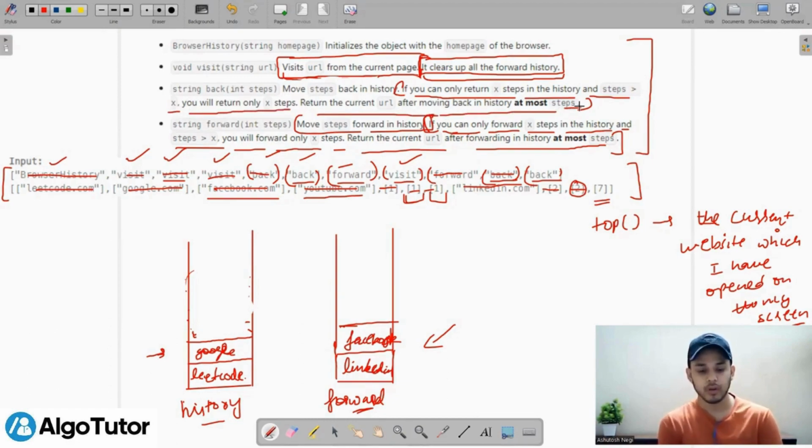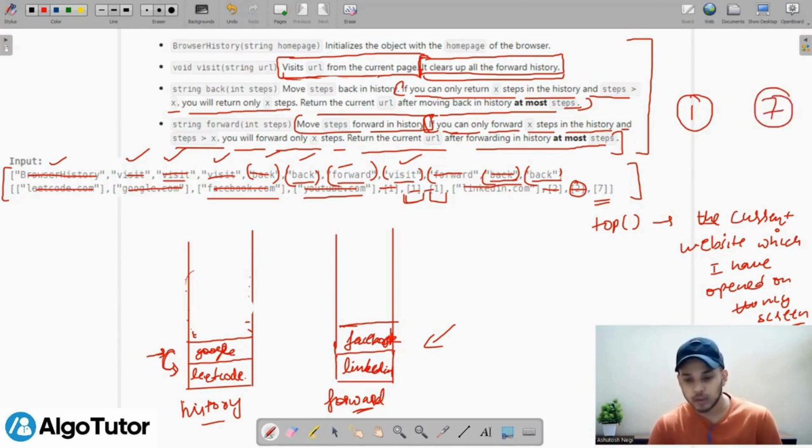So what is the most number of steps I can move back in history? I can only move back 1 step in history, right? I cannot empty my stack, of course. I have to have at least 1 value in my stack. So I can only move 1 step backward in history. And the query wants me to move what? 7 steps. This 1 step is less than 7, right?